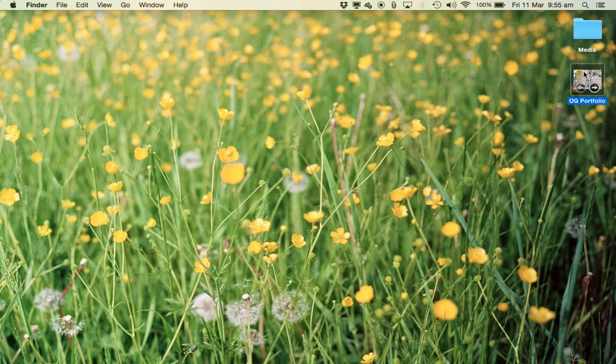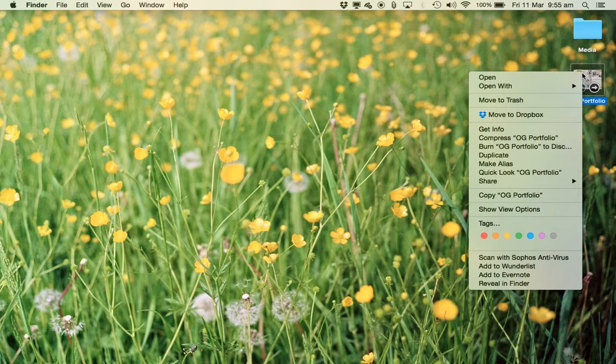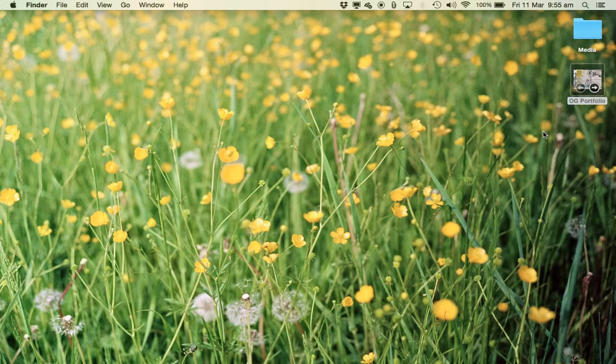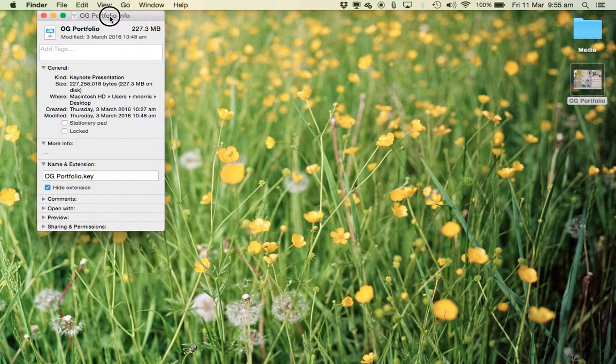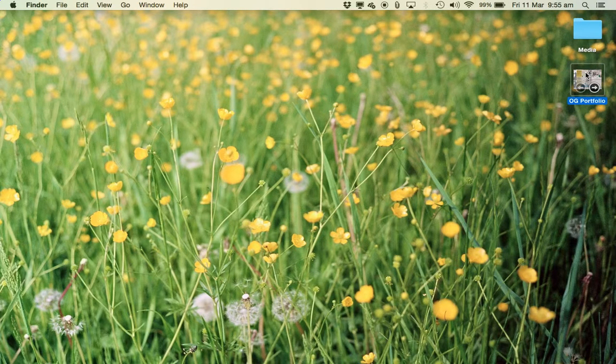So you can see here I have a keynote file. If I right click and select get info, you can see it's very large, 227 megabytes. I need to try and convert this to a PDF and reduce its size.